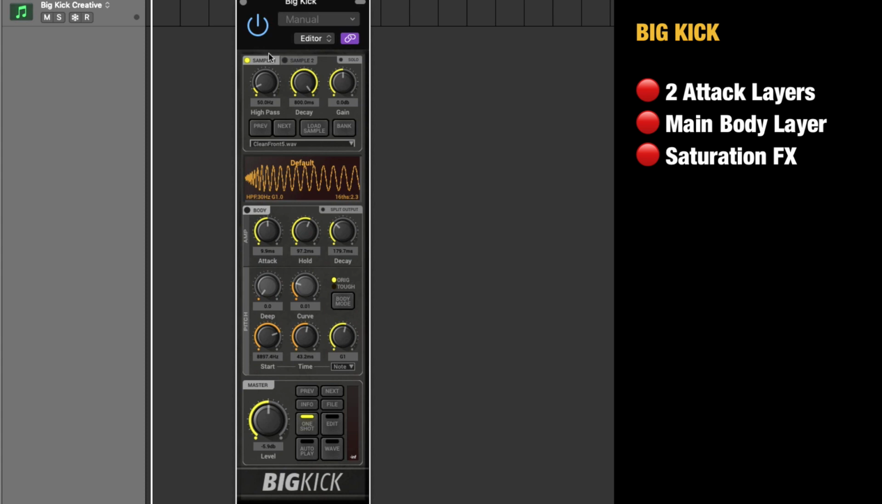Now, the two samples up here are mainly adding the punch and the click and attack snap in the sound, while the body is the lower fundamental of the kick. So you have this, for example. That's why you see the settings here are a high pass filter, so I can make it clicky instead of this. I just want that click.